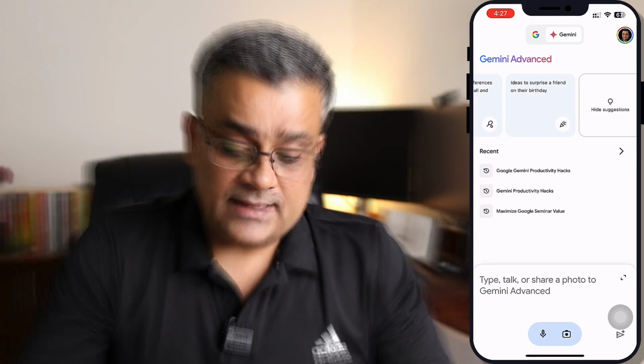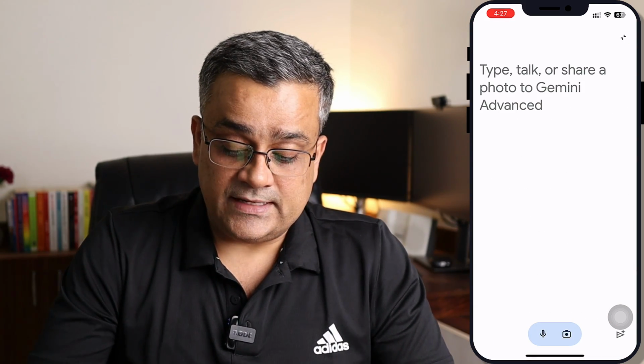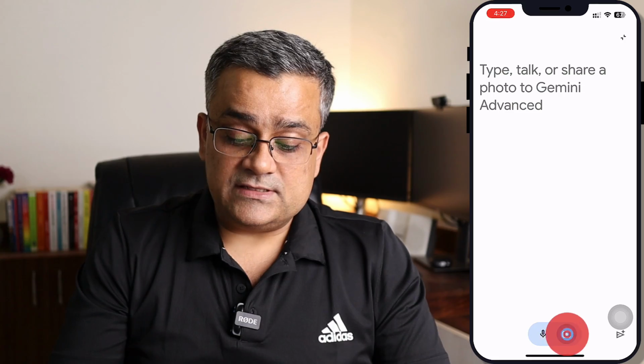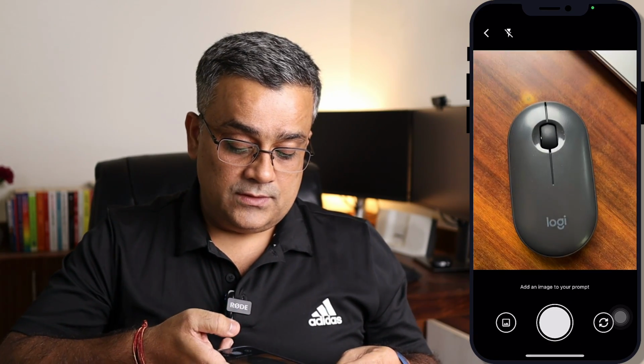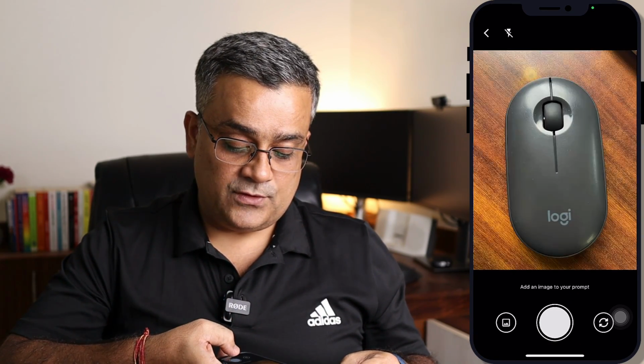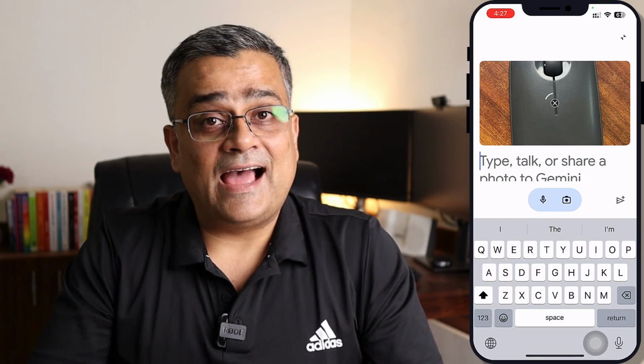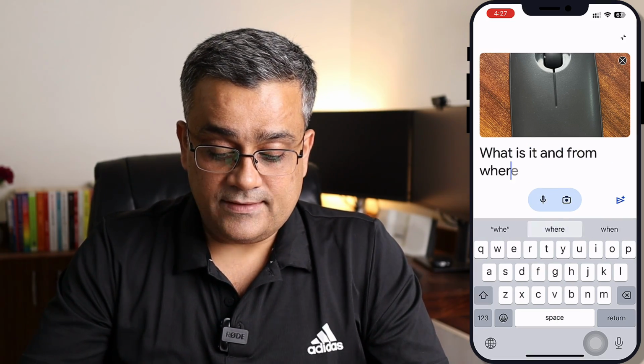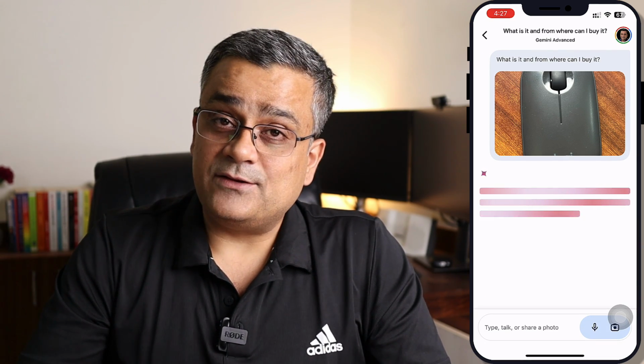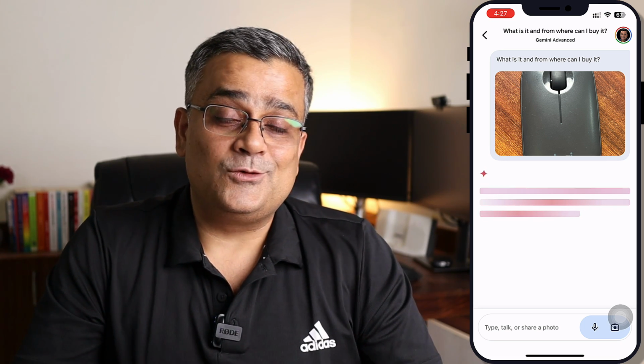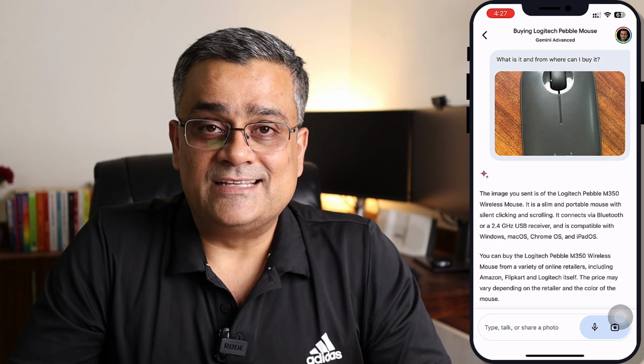Now if I come back, and then if I show you the next option, that is this camera option. If I click on this camera option, what it will do, let me take an image of one of the mice I'm using now, and if I attach it, and then I ask a question, let's see what it comes up with. It will analyze that particular image, and this will be very useful. Maybe you are in a supermarket, you want to understand what this product is and how to use it, you can use this particular option.